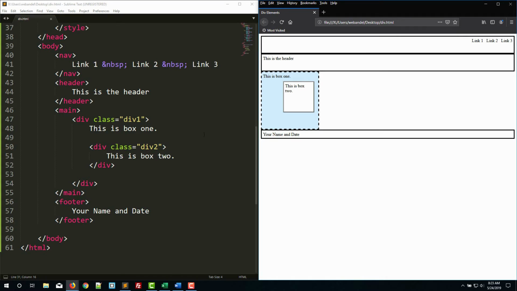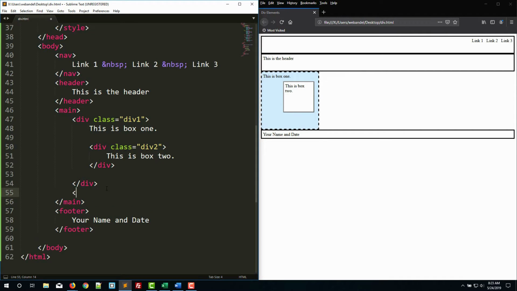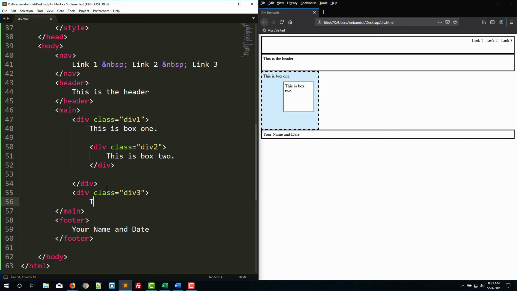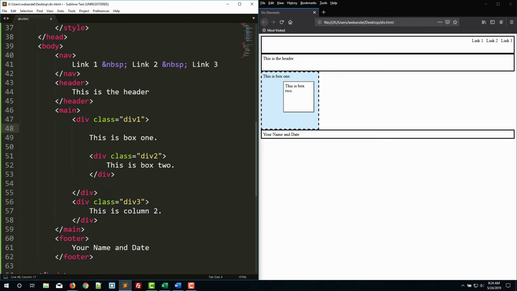I want us to actually create a third. So after here, we'll create a div class equals div3. We'll type in this is column 2 and then end it. And then we have this is box 1, this is box 2. Let's add text above this. Let's say this is column 1.